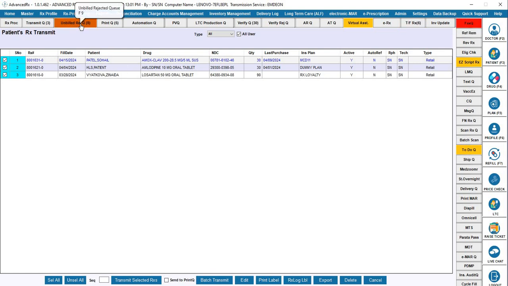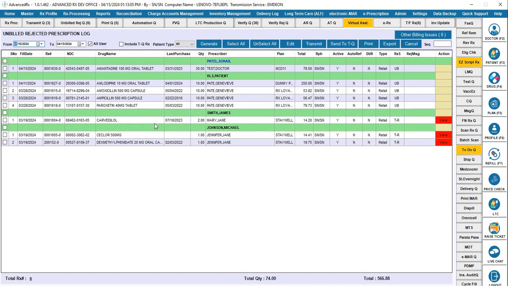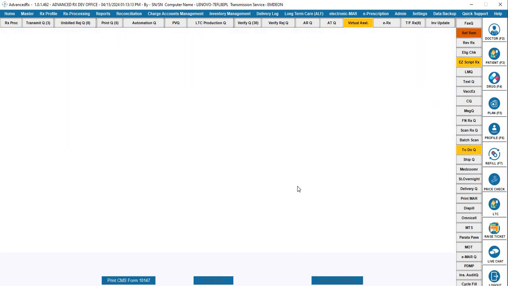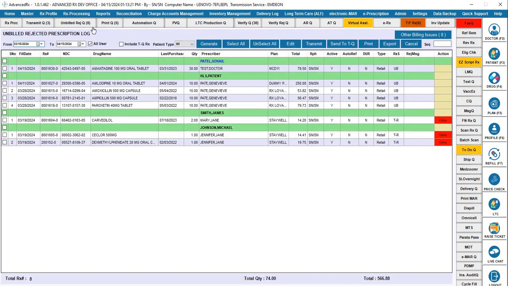Now let's go forward to another queue, that is the unbilled rejection queue. Let's suppose you have any RX which gets a rejection from the insurance, so you will find that prescription in this rejection queue. That's how it is going to look. You can see this is a rejection prescription, so you will get it in the unbilled rejection queue.